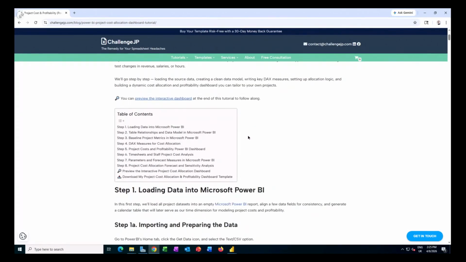So we'll start with loading the data into Microsoft Power BI. Then we'll link these tables to create relationships and to create our data model. Then we'll create some basic metrics and DAX measures that will allow us to allocate overheads and general costs, calculate staff costs, and then overall profitability of the project. And then finally, we'll move to building additional DAX measures that, along with those parameters, will allow us to create our forecast page. As you can see, you can also preview the dashboard or download the Power BI file along with the DAX measures and the data sources.